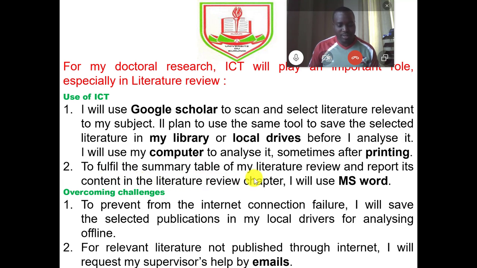To fulfill the summary table of my literature review and report its content in the literature review chapter, I will use MS Press. Overcoming challenges: to prevent internet connection failure, I will take the selected publications in my local drive for analyzing offline. For relevant literature not published through the internet, I request my supervisor's help by email.